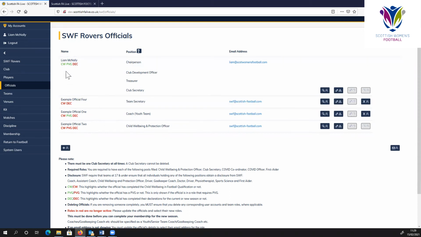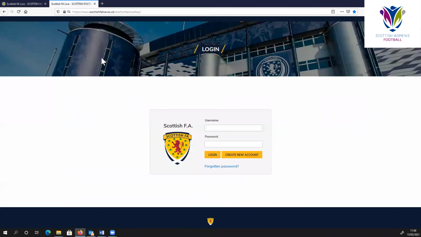In order to complete the e-learning course, officials should access the Scottish FA live coaching site using login details specific to that site. A link to the Scottish FA coaching site can be found in the video description, along with a link to instructions on how to access the specific e-learning course from the Scottish FA coaching account page.